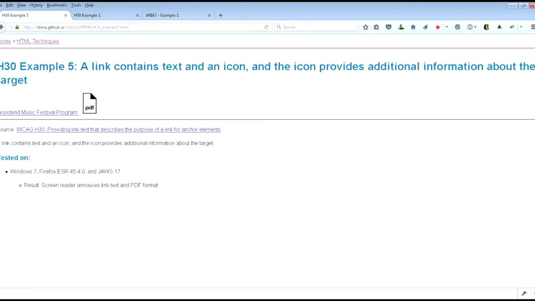The first example is how a link sounds when there is linked text and an image where further information is added to the linked text by using an alt tag.